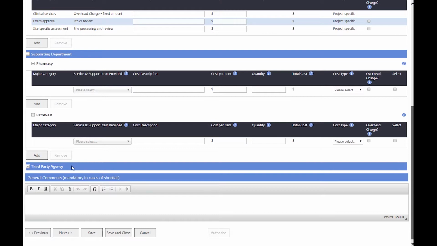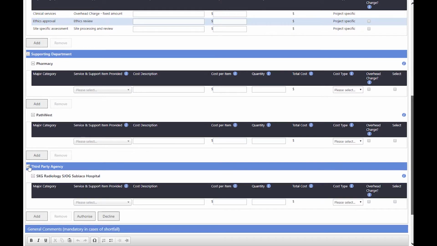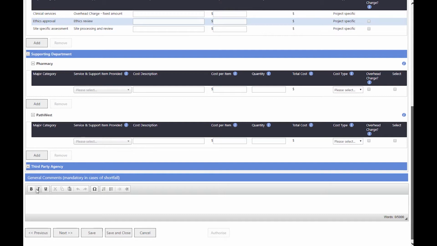For readability, sections can be opened or closed. At the bottom is a comments box which can be used to explain a shortfall in funding compared to costs, or when a supporting department wishes to notify the PI that a service is being provided in kind. This in-kind support can then be transposed into Section 3 relating to funding and support.